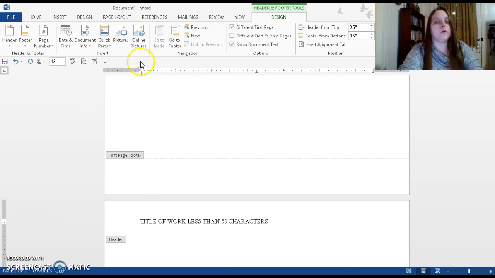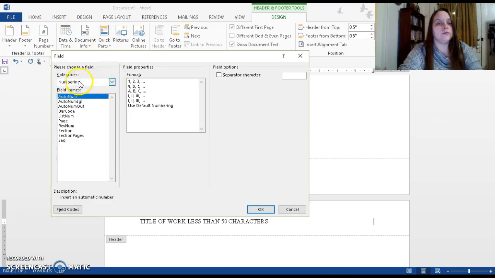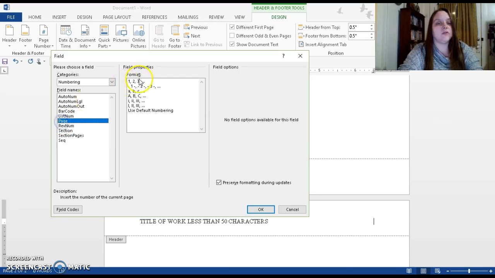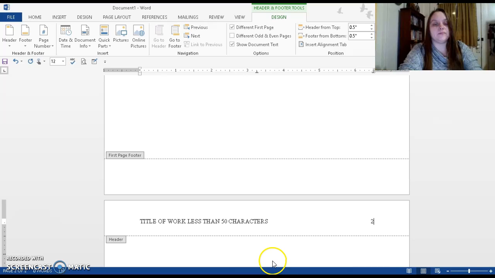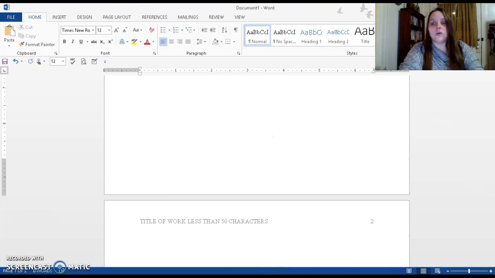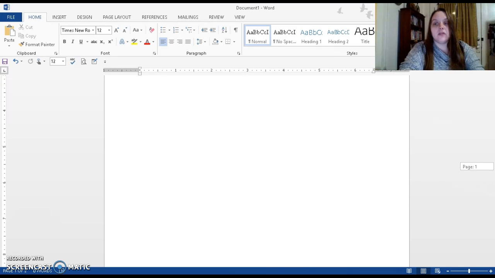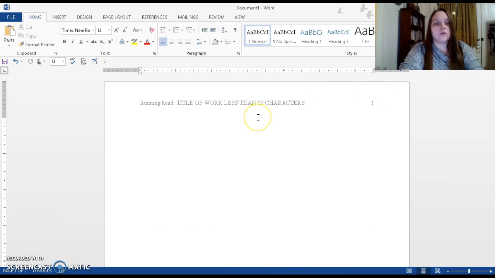Tabbing over, we're also going to include the field, numbering, page number, format, and select OK. Once we have this basic structure covered, we're going to do our title page. The title page is basically the first impression of the paper.